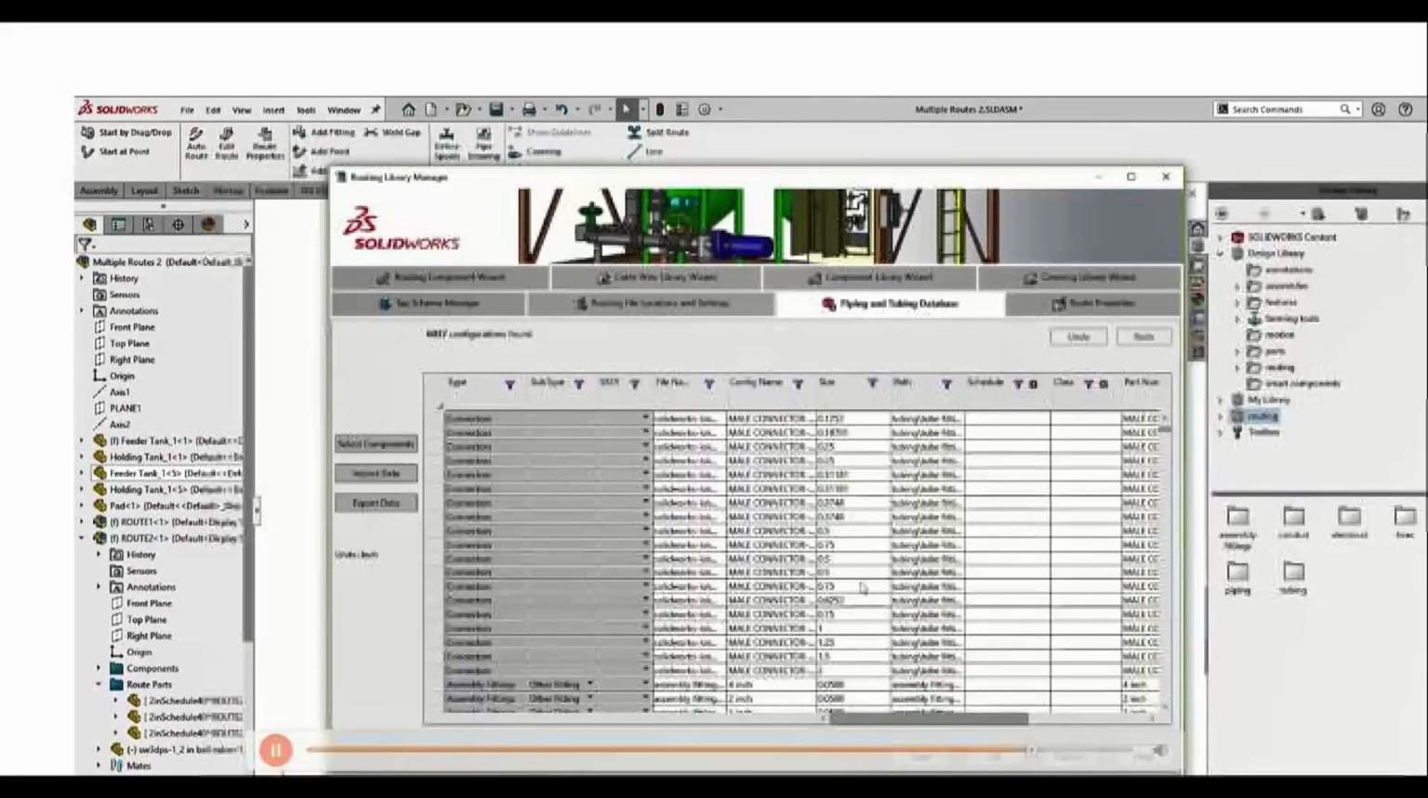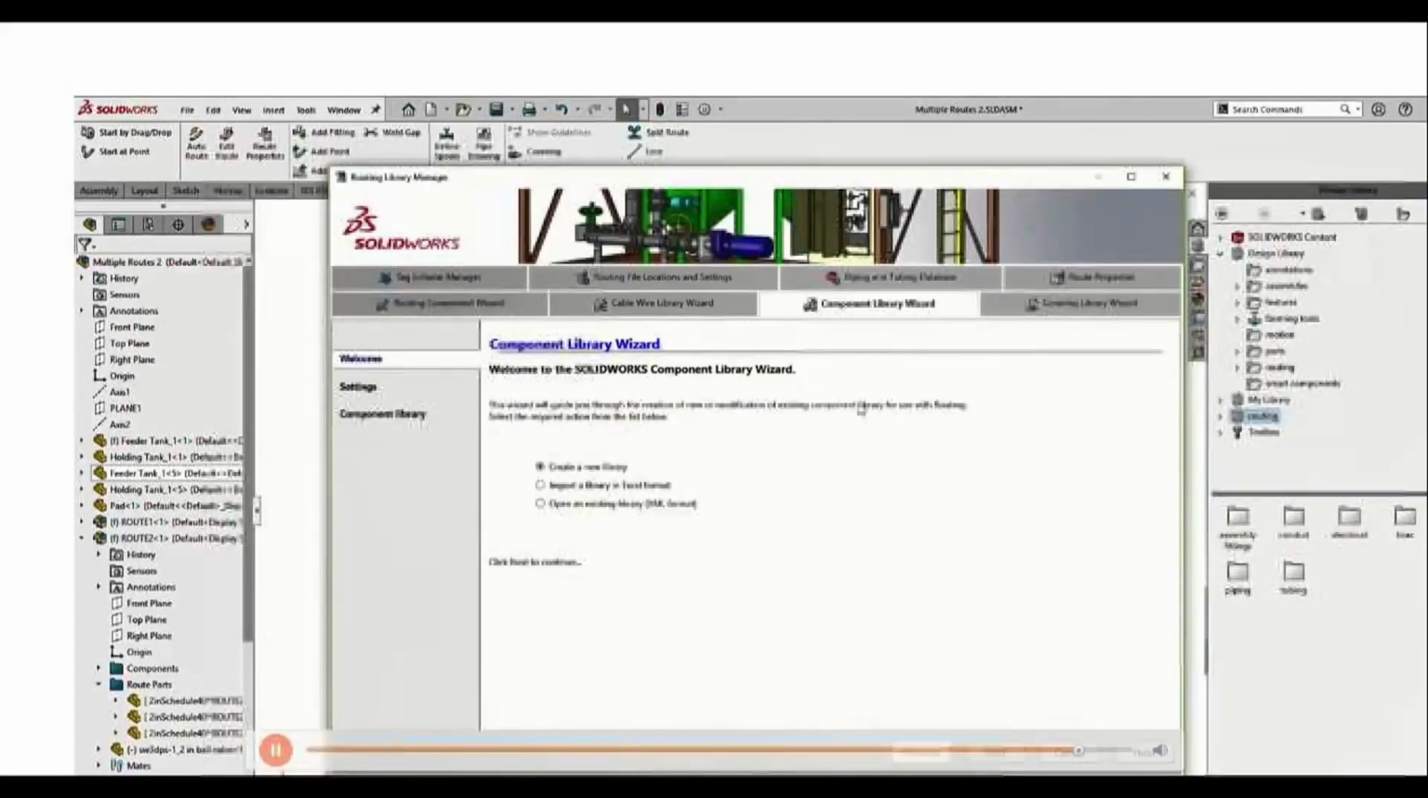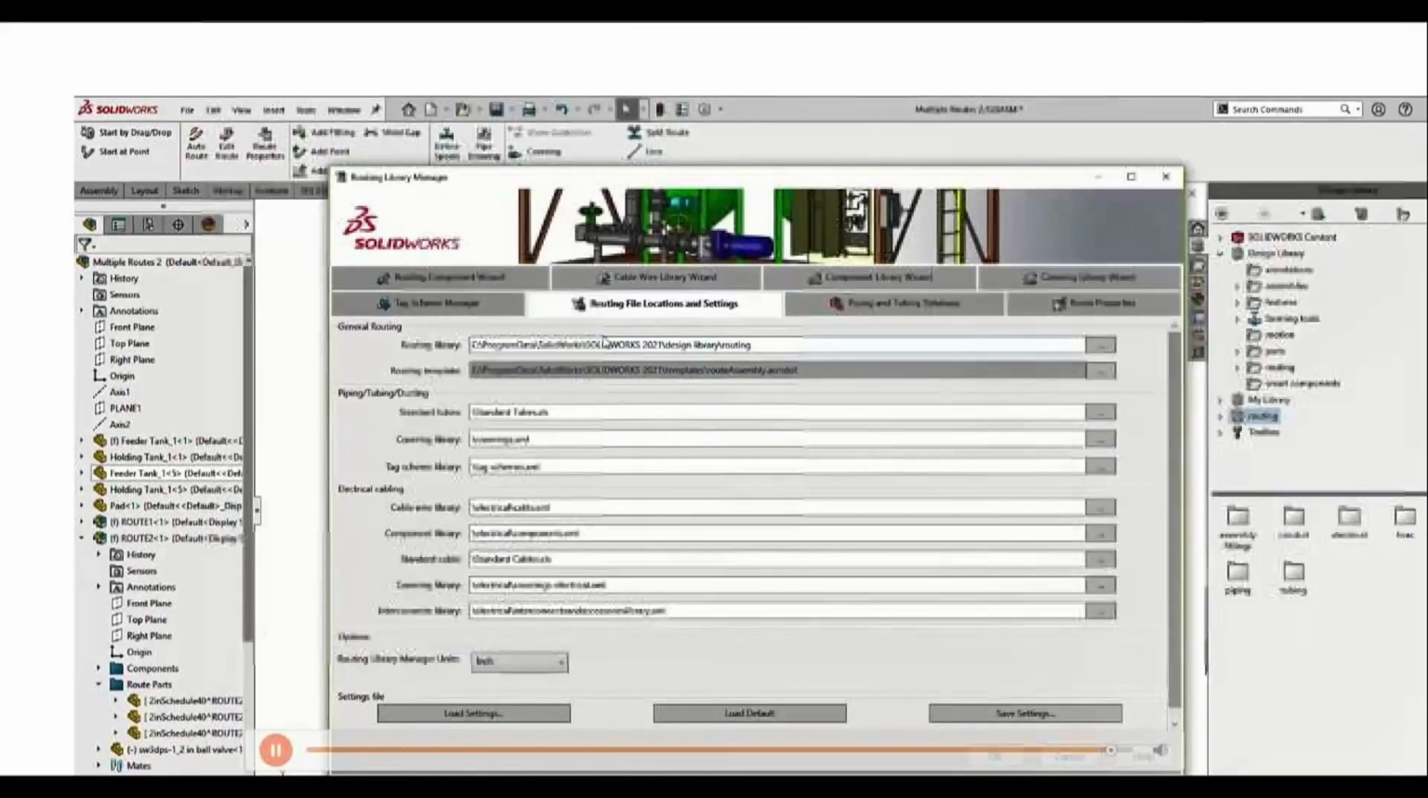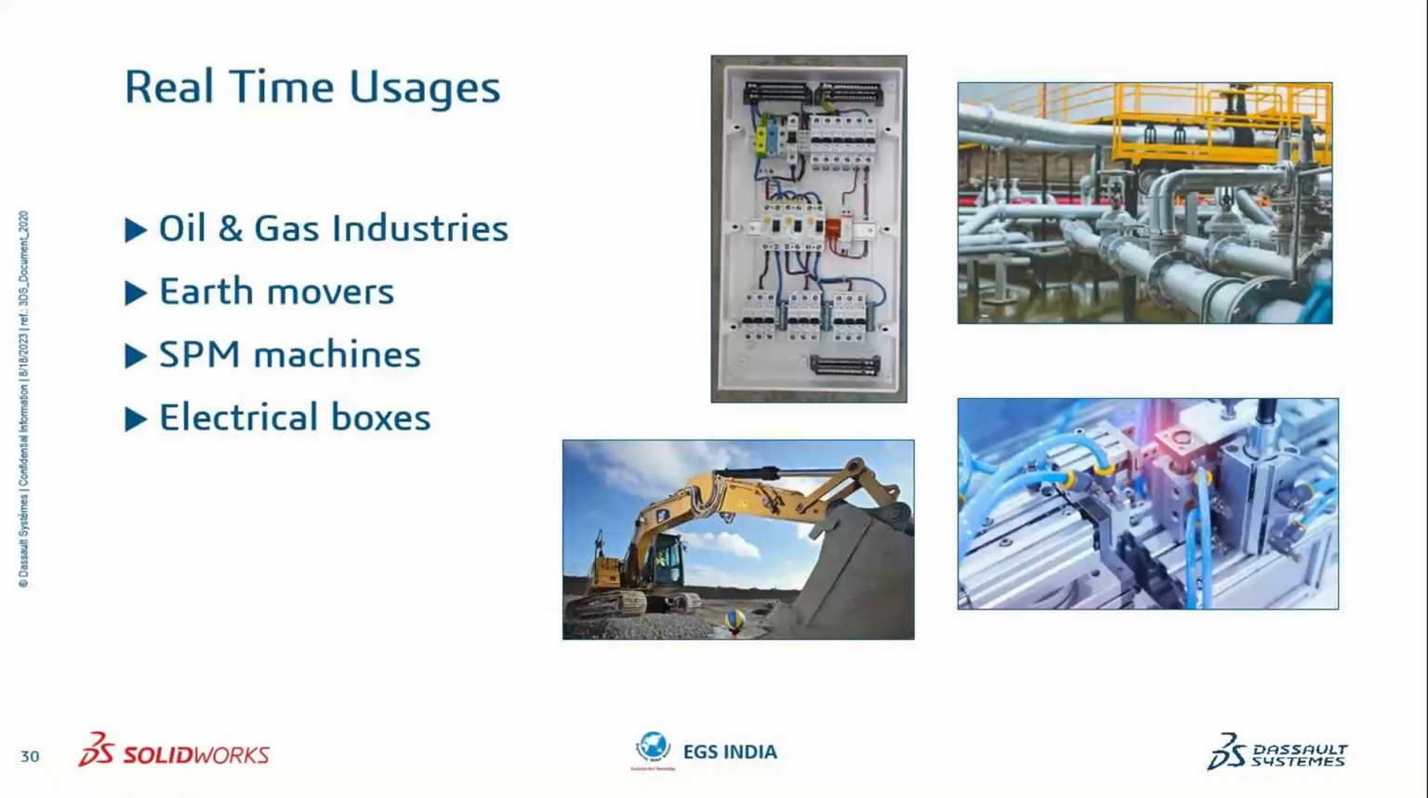If we want to import or export that data, we can export it. And creating a new library for routing components is also possible, similar to our toolbox settings. These are some of the real-time usages: mostly the oil and gas industries use those piping and routing components, as well as earth movers, SPM machines, and electrical boxes for the wiring and other components.